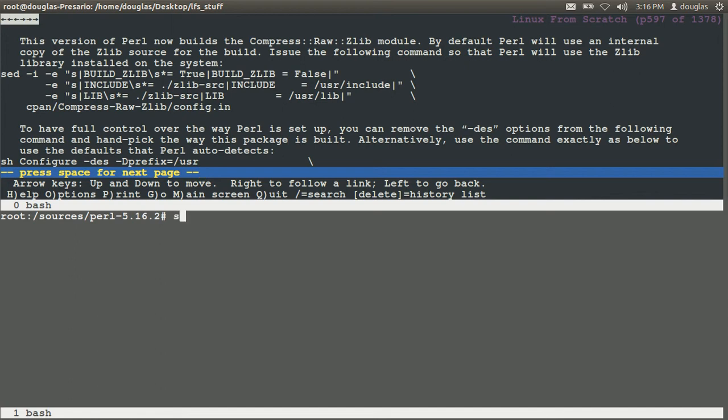Okay, so let's say sed -i -e, and we want to say sed replace BUILD_ZLIB escape s all ./zlib- wrong line, not the right line still. Alright, let's say replace BUILD_ZLIB escape s all equals space true. Replace that with BUILD_ZLIB space equals space false. Okay.